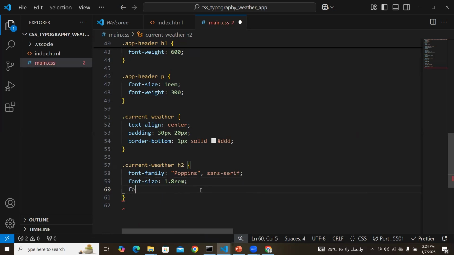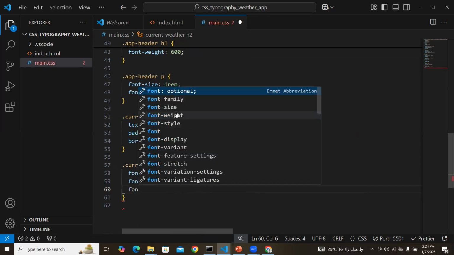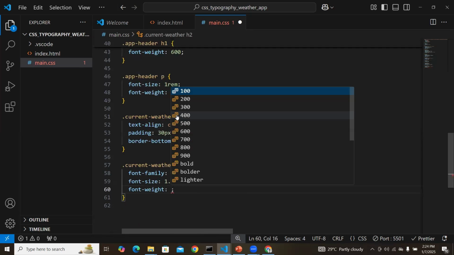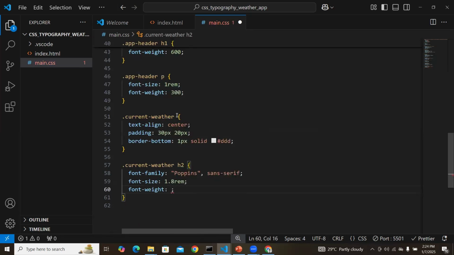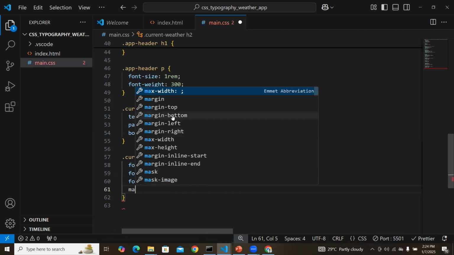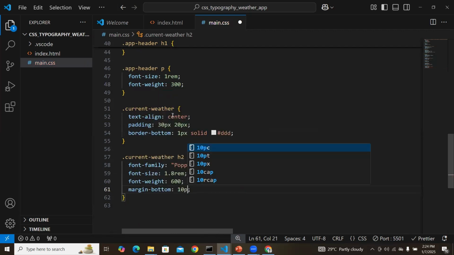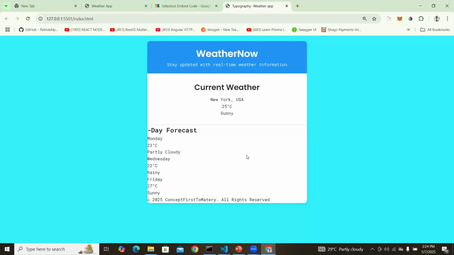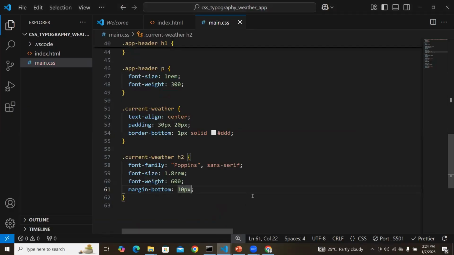Then we also want the font weight to be semi-bold. Font weight semi-bold, let's say 600, right? Then we want the margin to the bottom, just so that we have some space to the bottom side, 10 pixel. So if you come back, you can see that this is bigger and well styled.